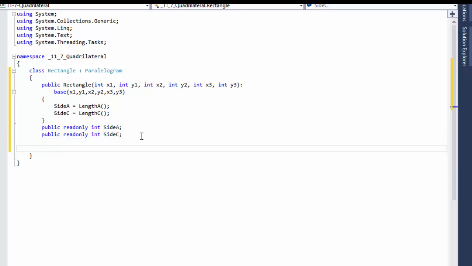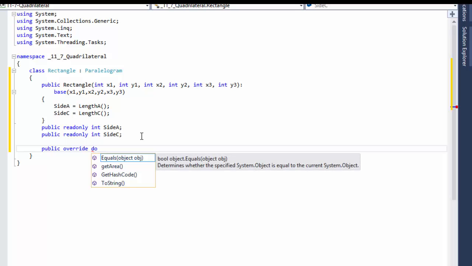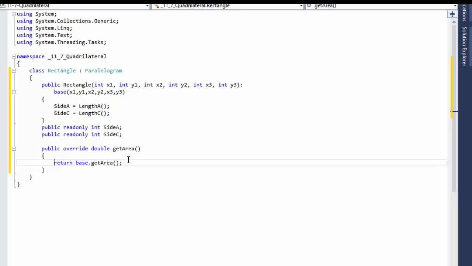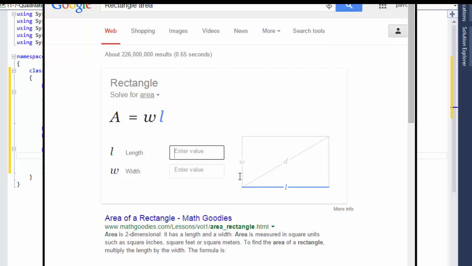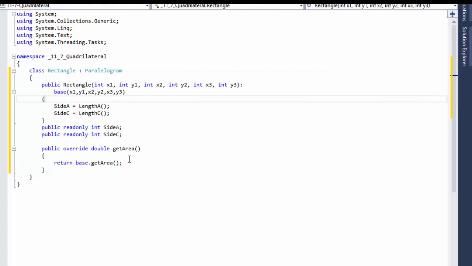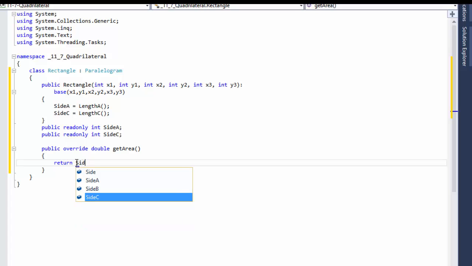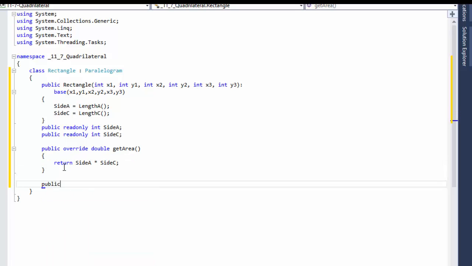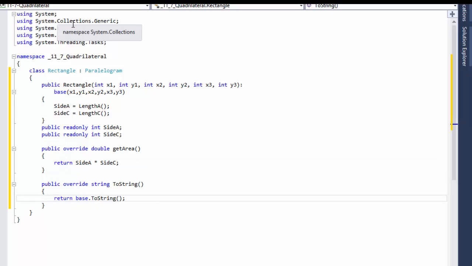And now we can calculate the area, so public override double get area, and the rectangle formula again is side A multiplied by, in our case, side C. So I will return side A multiplied by side C. And let's do the obligatory toString method, so string toString, and we can keep it as is, just like we did before.